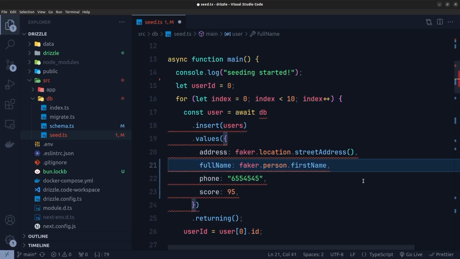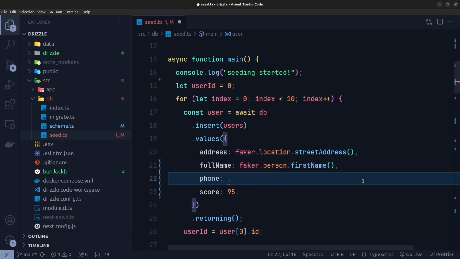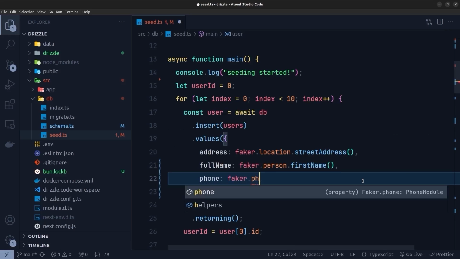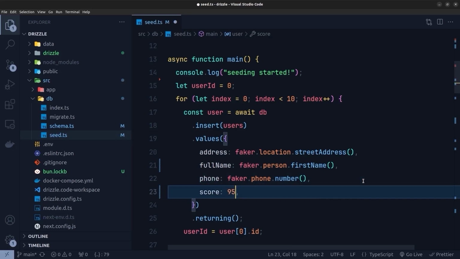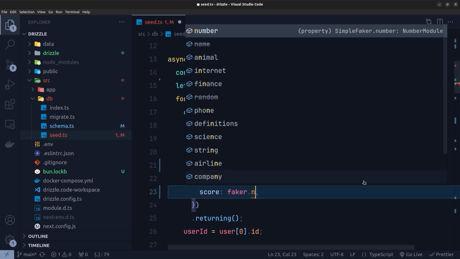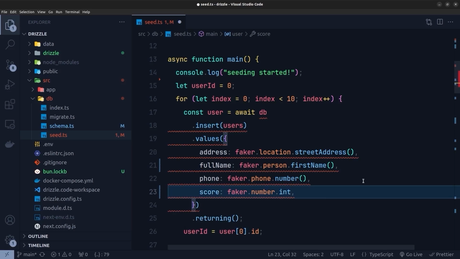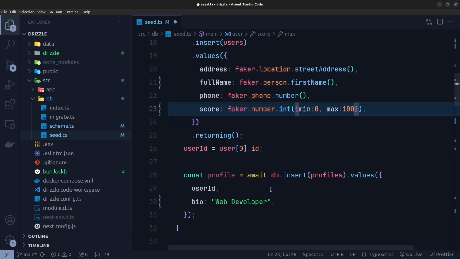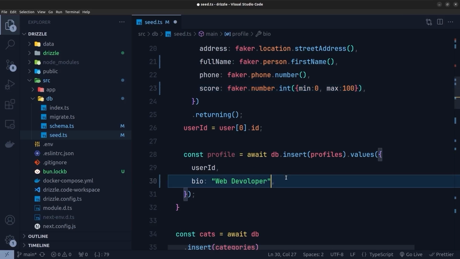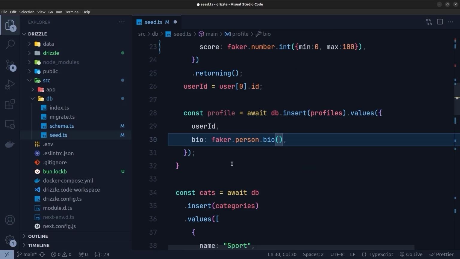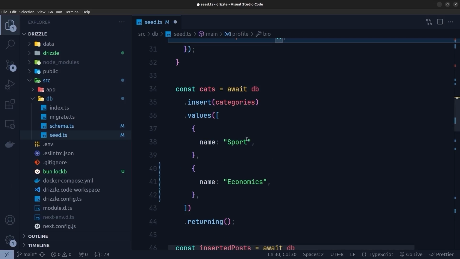Okay, so with the name of the user, we can have faker.person.fullName. We're gonna call the full name here, and for the phone here, we can have faker.phone.number. And for the score, we can use a random number in the range of 0 and 100. So here I'm gonna say faker.number.int function, we can specify the min, which is going to be 0, and also max, which is going to be 100 in this case. We can do this with the profile here. So in the bio of the profile, we can call faker.person.bio function. It will create a random bio for our profile record here.